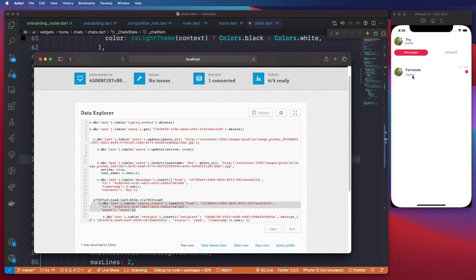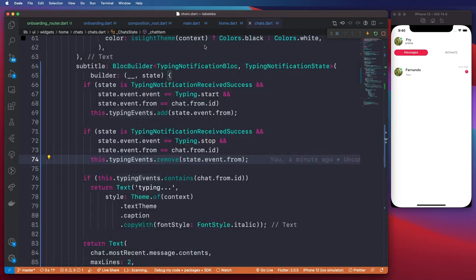As you can see now, typing is displayed there. That suggests that the user is typing. If I go ahead and send stop, then it should stop and show the user message.